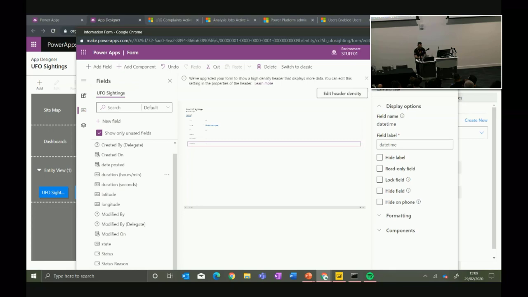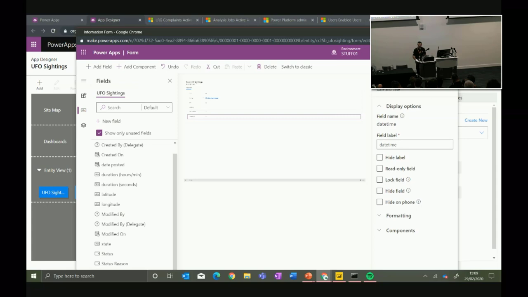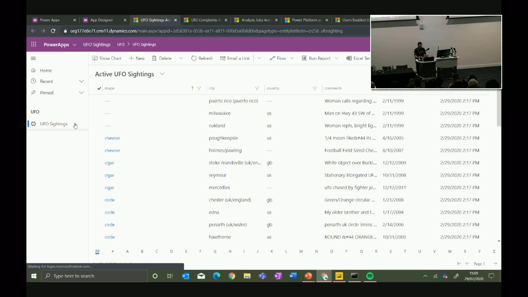Let's say published. Great. So we've basically done our model-driven application with the business process flow in less than 4 minutes. Pretty exciting, right? Cool. We're going to close it up, and we're going to publish our app. We're going to run it. There we go. Cool.